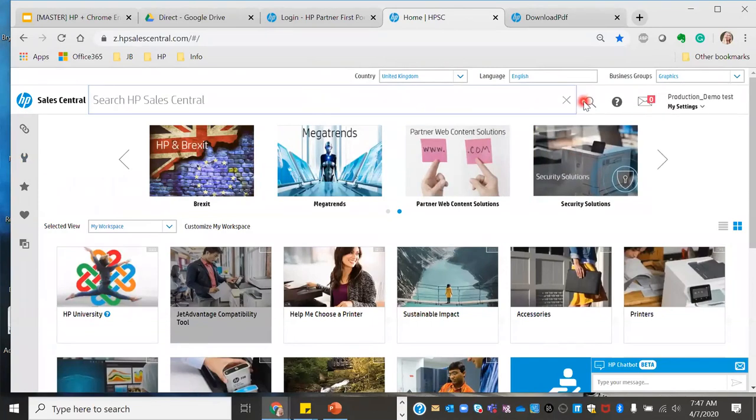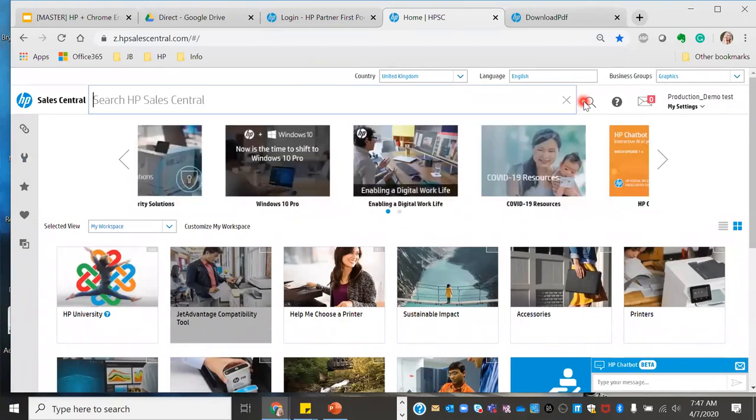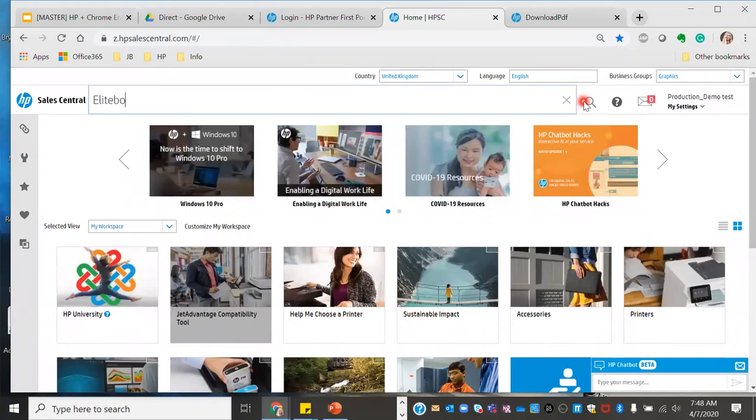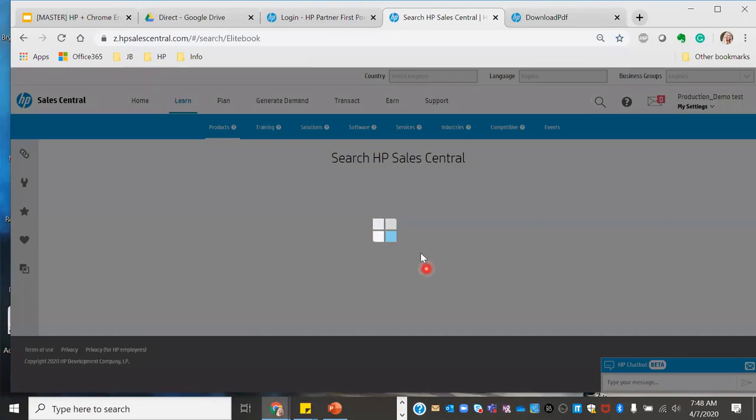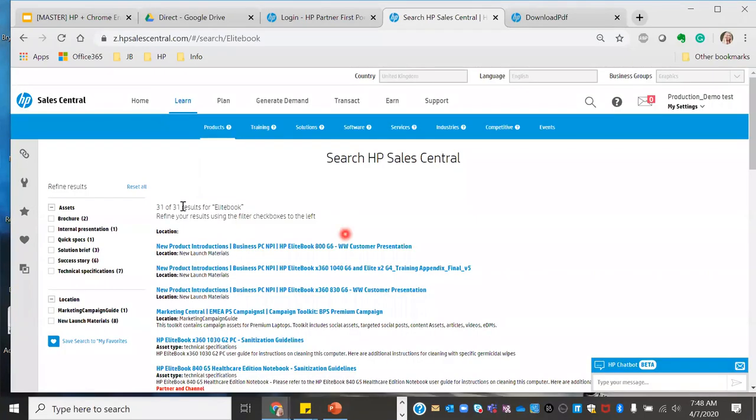But I will say now, when I type in that Elite book again, probably going to get no results. There might be a few things that come through. Let's see what we get. But it impacts everything else. Okay, so there's some NPI materials. Those are filtered a little bit differently, but you can see I don't have any product SKUs. It's just some of the collateral.